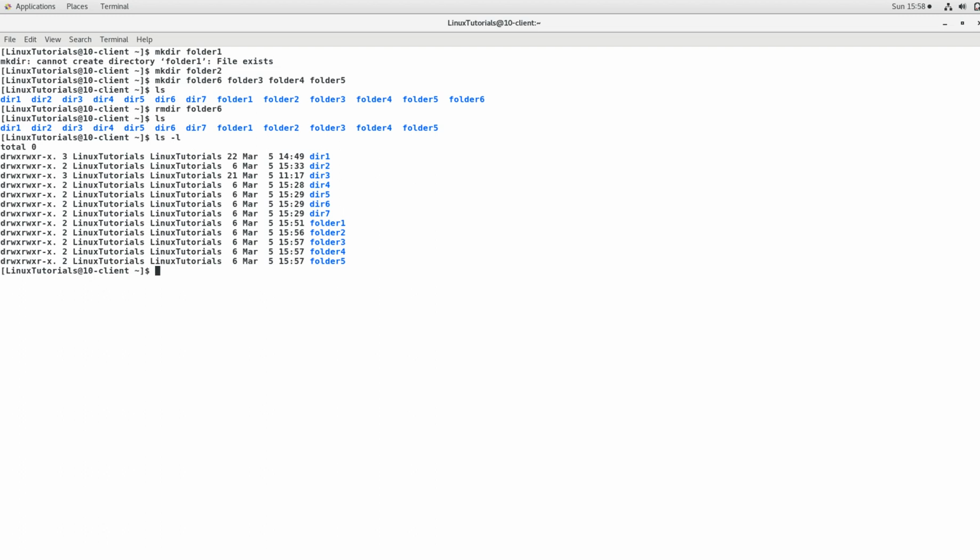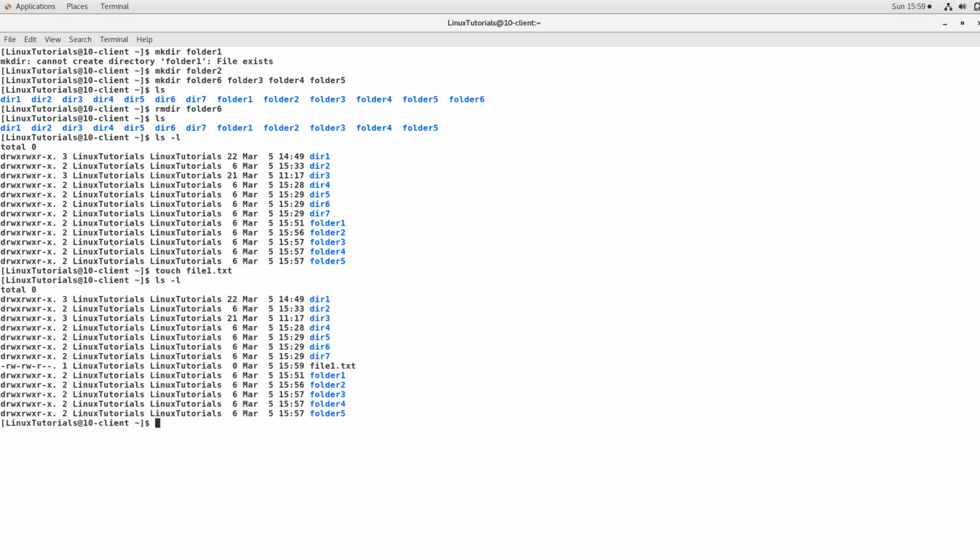Let me now show you how you can create a file. A file can be created simply by typing touch and then you can name the file, for example, file1.txt, right? If I type ls -l, you can see now that file1.txt exists. I have successfully created it.